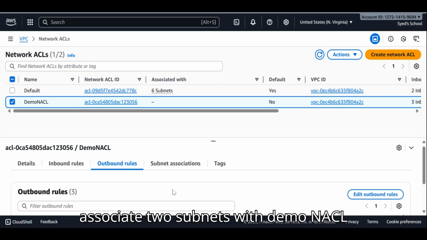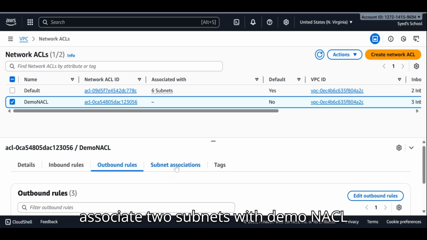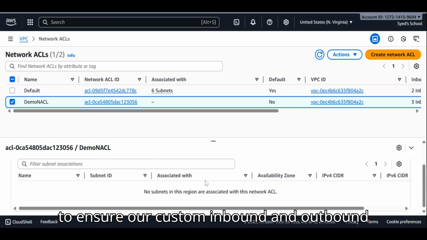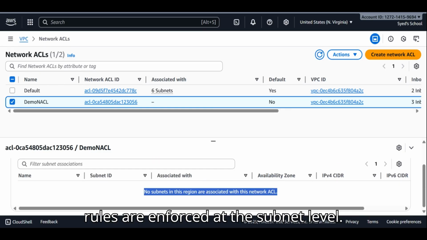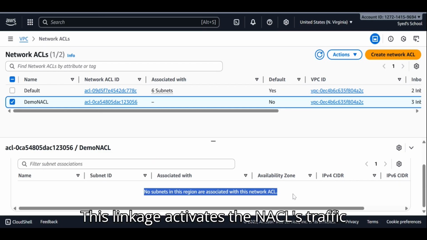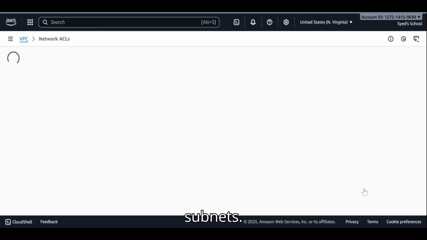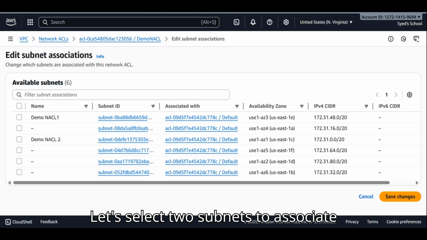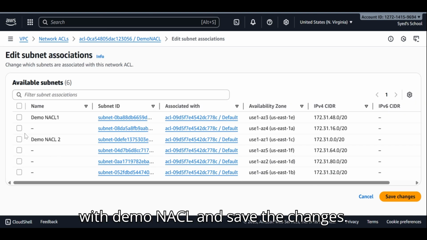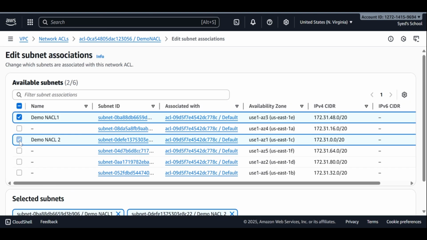Now we will associate 2 subnets with Demo NACL to ensure our custom inbound and outbound rules are enforced at the subnet level. This linkage activates the NACL's traffic control for resources within those subnets. Let's select 2 subnets to associate with Demo NACL and save the changes.